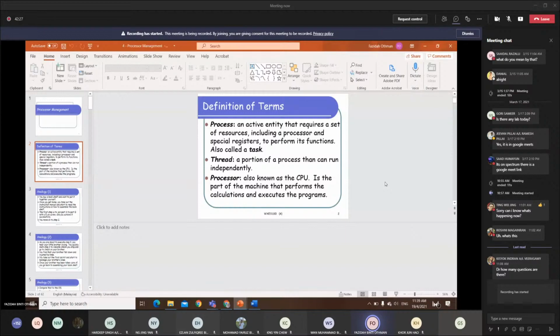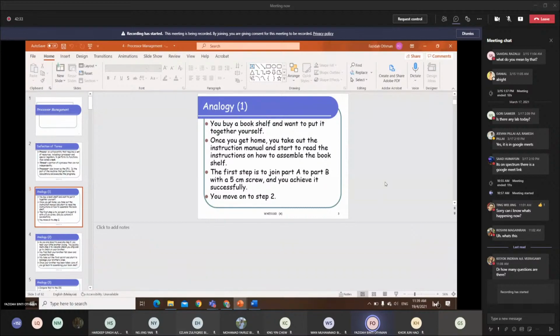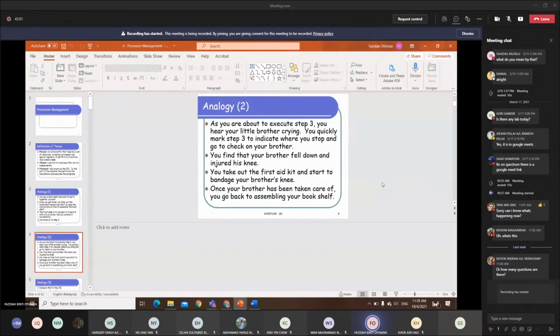So we give you an analogy. Let's say you buy a bookshelf and you get home. You take out the instruction manual and start to read the instructions on how to assemble. While following the steps, there's an interruption from your brother crying and so on. You can read through this one, it's interesting. Compare that to the OS in order to understand better what is a processor, what is a program, what is a process and an interrupt, and so on.